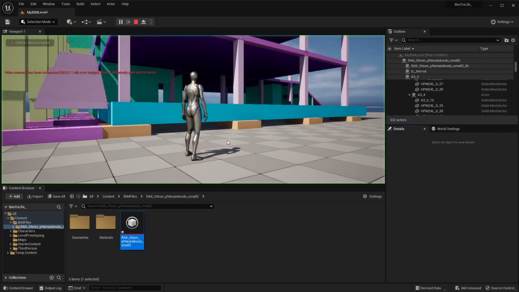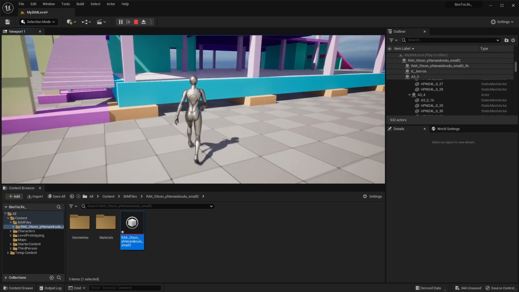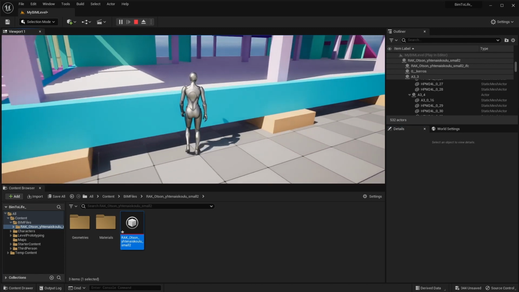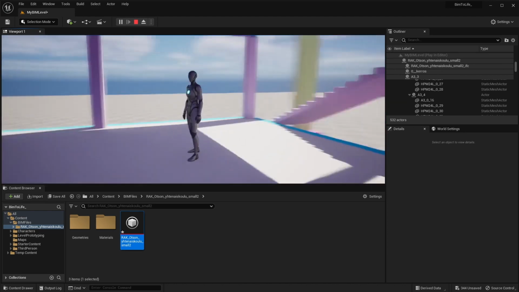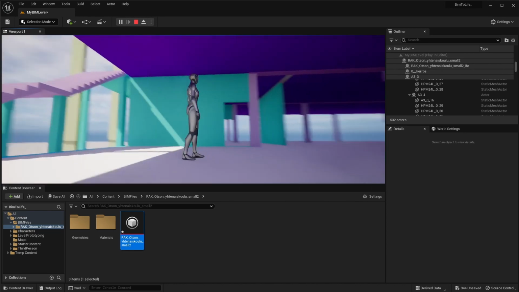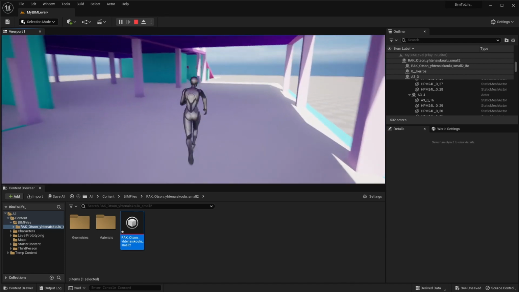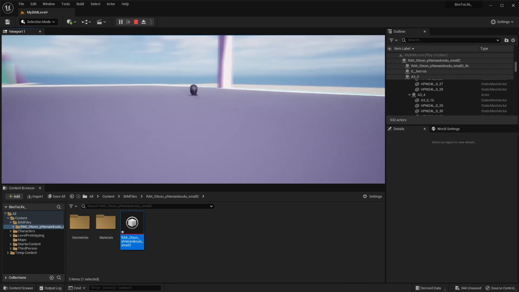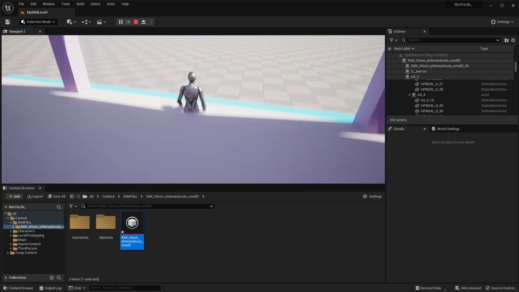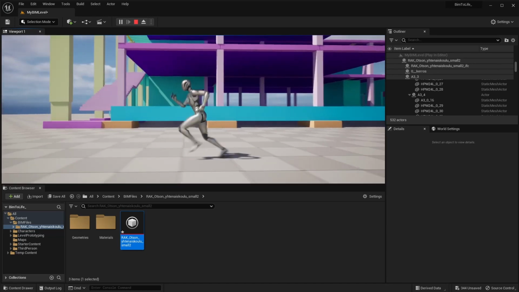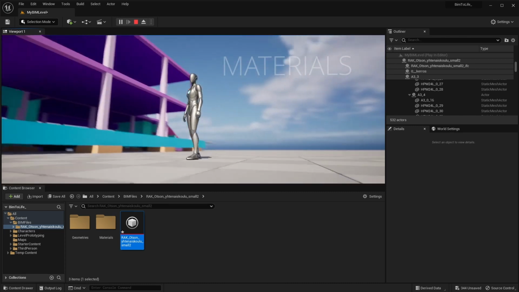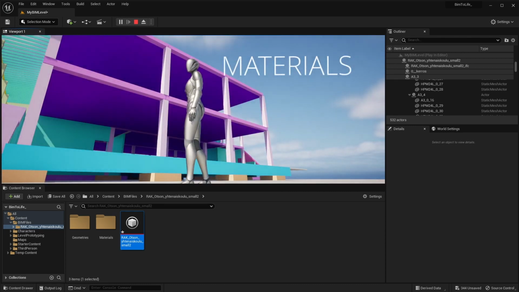And after that I can try to play my game. And now I cannot run through the walls and I can step onto my slab. Great. Oops. I will be needing more colliders. But before adding more colliders, let's see how we can get some materials to our BIM objects.